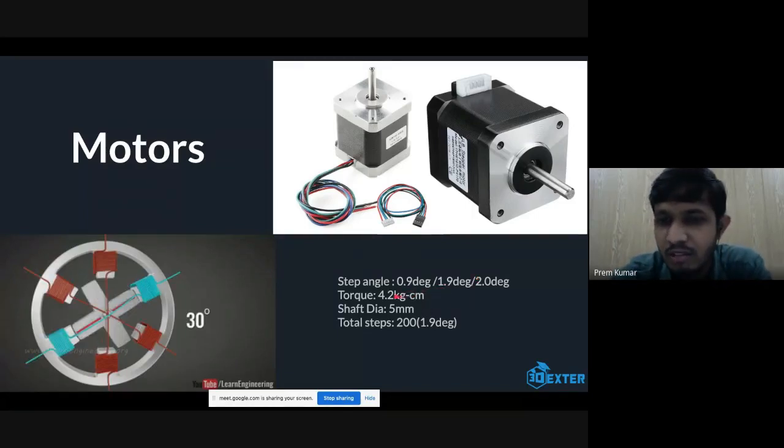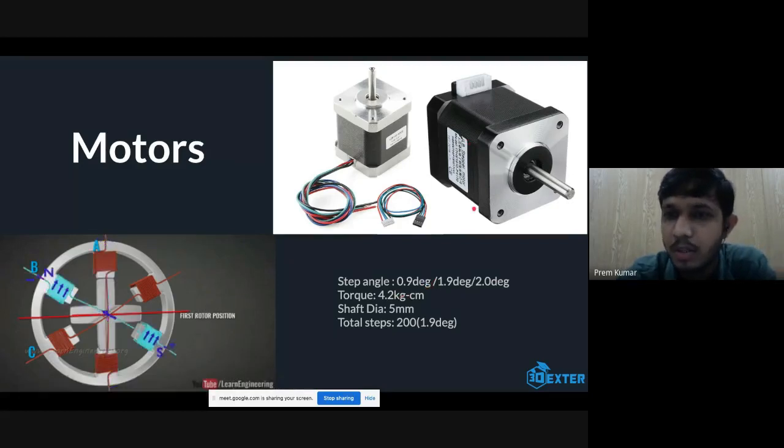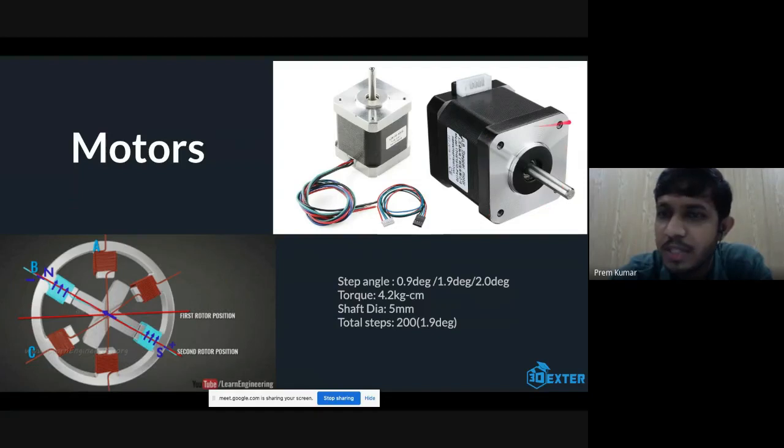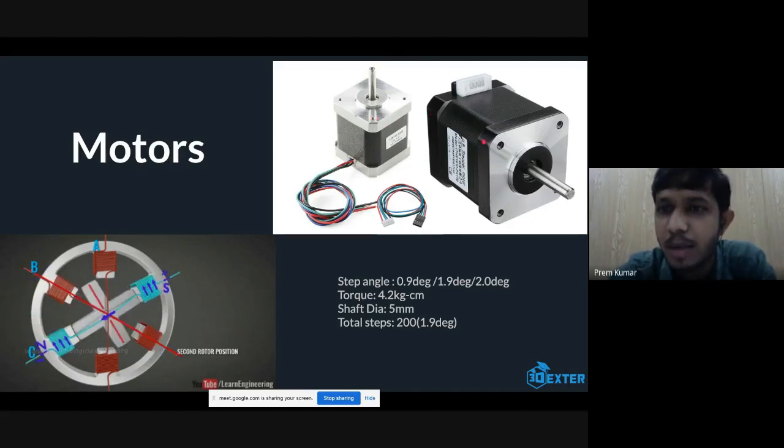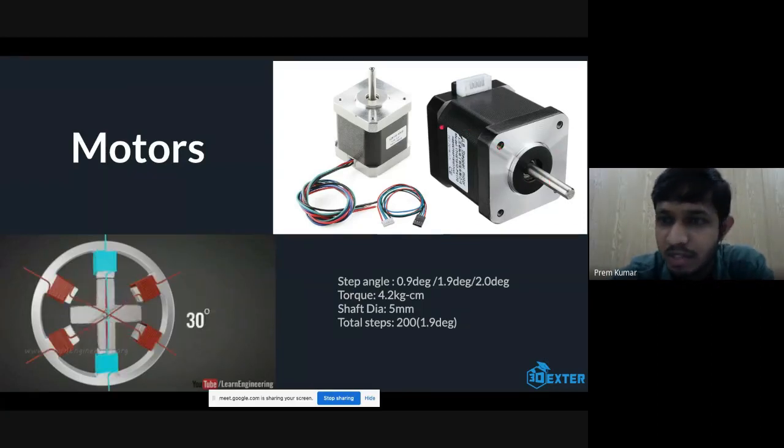The torque ranges from 4.2 kg centimeter for these larger ones. You can use smaller stepper motors also, which will be smaller height-wise, but the faceplate dimensions will be the same. The type of these stepper motors is NEMA 17. NEMA 17 is the standard. So all the NEMA 17 motors, which might be bigger or smaller in height, will have the same face width, the same location of the bolts, and a similar shaft diameter. So NEMA 17 is the motor that we use in almost all 3D printers.